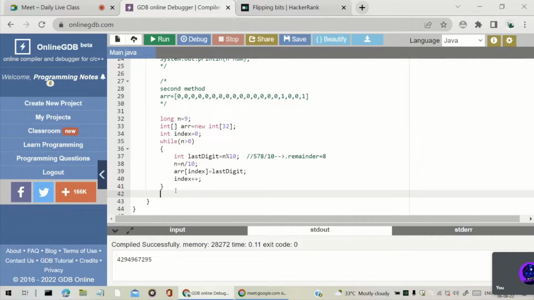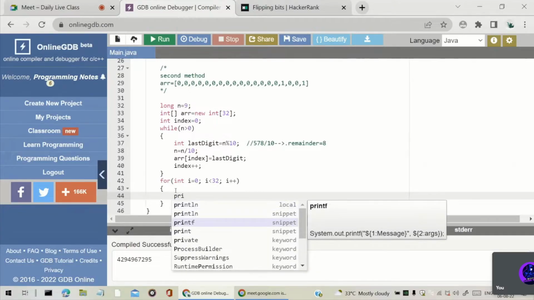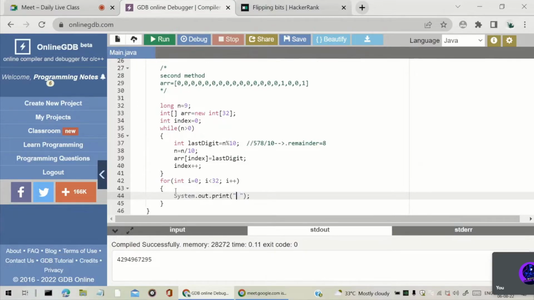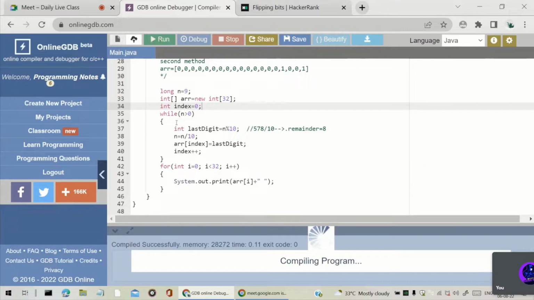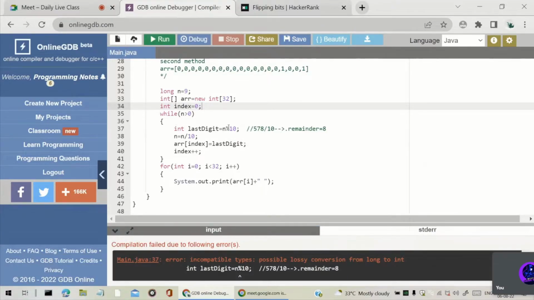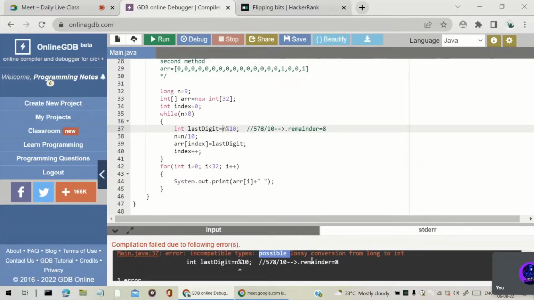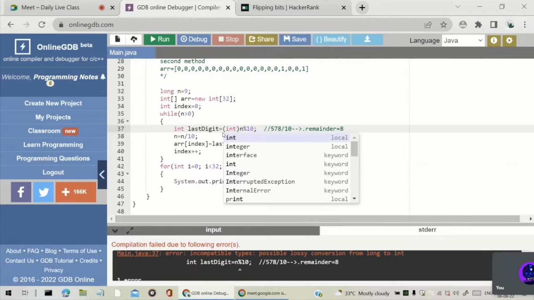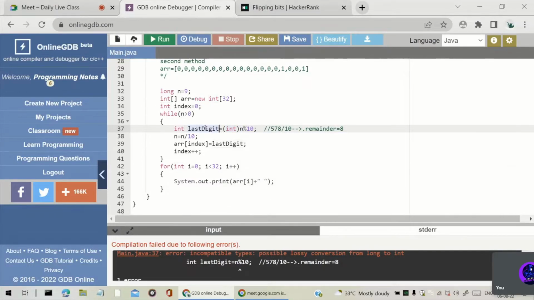Then let us print the array at first. i equal to 0, i less than... okay, it will be 32 size definitely, so we can directly give the size there. So I'm running the code. Okay, it is giving us a possible lossy conversion from long to int. Since n is long and we are doing % 10, we get a long number and we are storing it into an integer. So we have to explicitly typecast it. Typecasting is nothing but changing the data type. So here long is converted to int and the integer value is stored into this last digit.